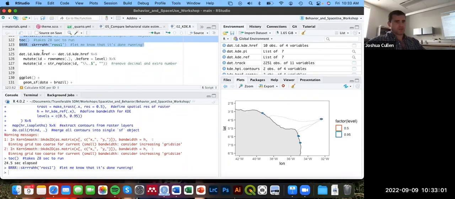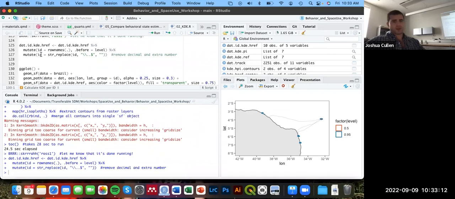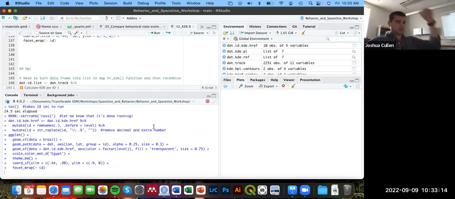Okay, so now we have those contours essentially, and we're going to add in a new column to give the ID label for each polygon. And then we're going to map it with ggplot.